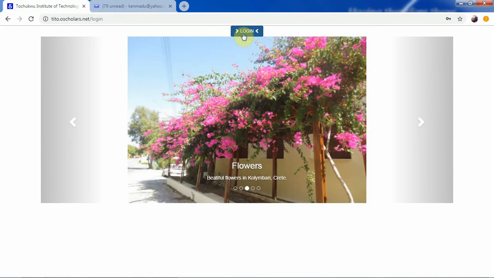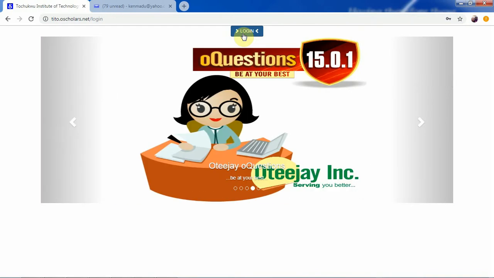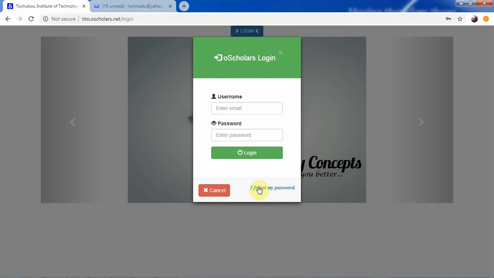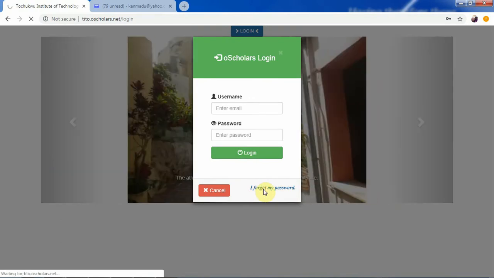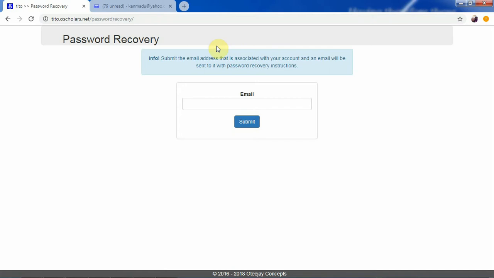When you are faced with this particular dilemma, remember the email that's linked to this particular account. What you do is click on this link here, I forgot my password, and it will present you with an interface. This interface says that we should submit the email address that is associated with your account, and an email will be sent to it with password recovery instructions.